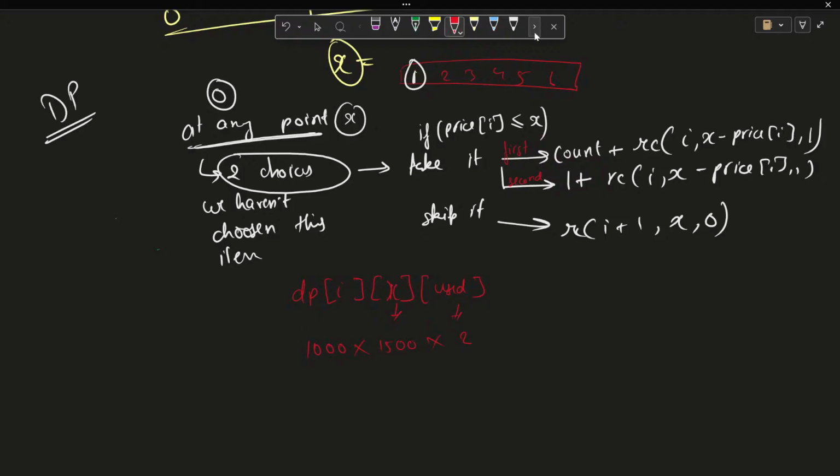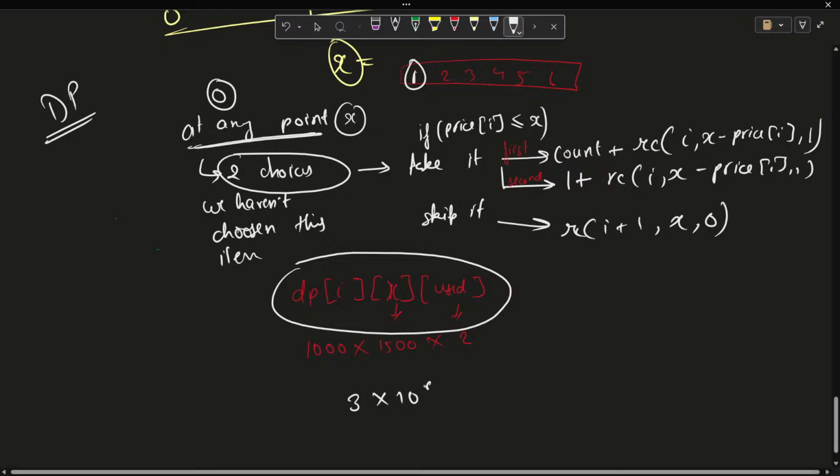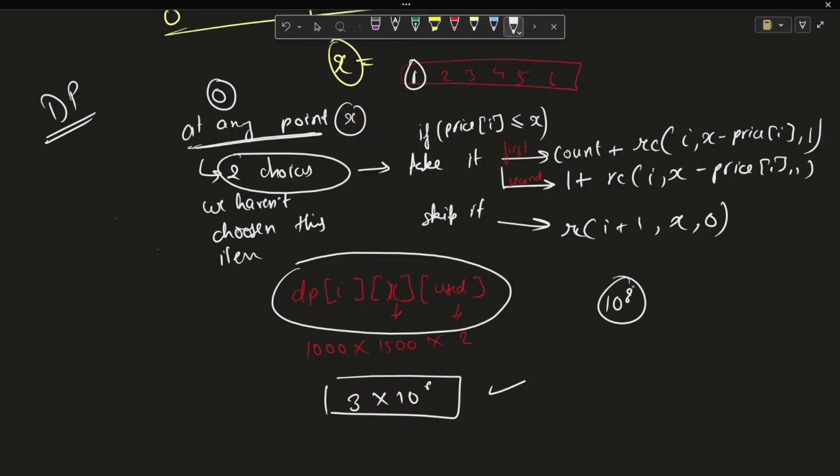If we multiply the complexity, the total number of states we'll explore will be 3 into 10 to the power 6, and this should definitely run within the constraints, since usually the constraints are 10 to the power 8, which is equal to 2 seconds if we assume 10 to the power 8 operations actually. So now what we'll do is we'll try this solution we created.